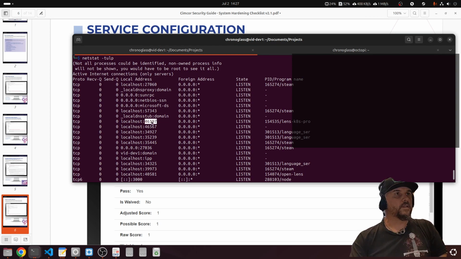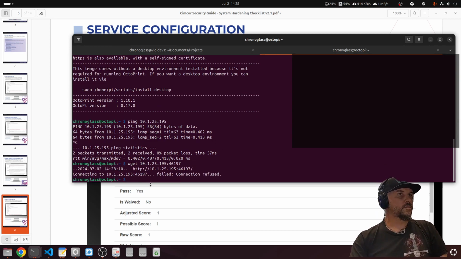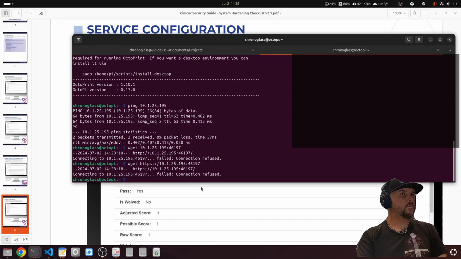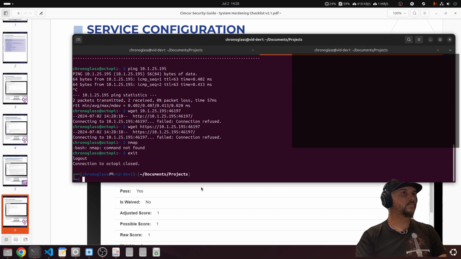Well, let's check Lens first. Lens K8's Pro. That's interesting. There we go. What about... Nope. Do I have Nmap installed? Nah. That'd be too easy.